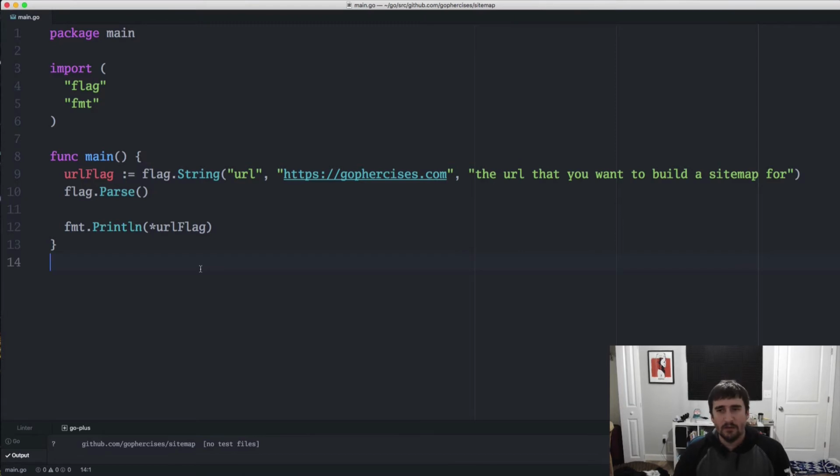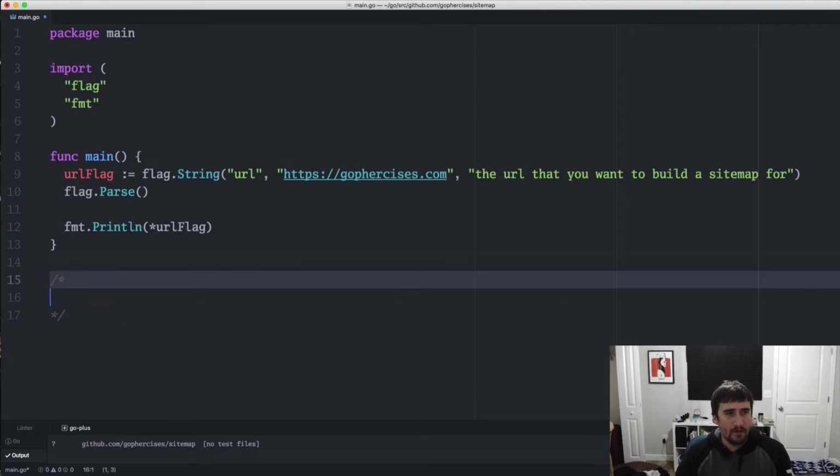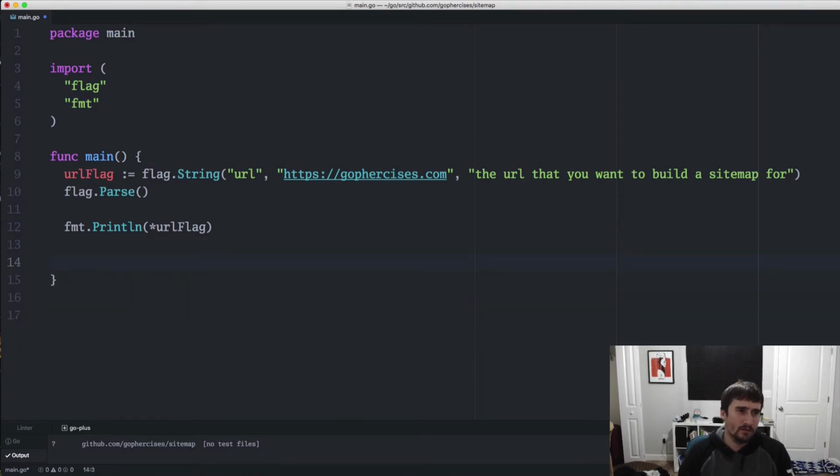Okay, so the next thing is we just want to think about what our steps are going to be. And one of the better ways, in my opinion, to do this is just put a comment in your code of what you plan to do. So what I'm planning to do is, first, we are going to get the web page.